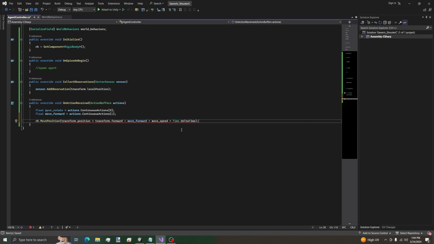I appear to be missing something. What's it mad about? Provides interface plus cannot be operated. Let me see, what am I missing? rb.MovePosition, transform.position plus transform.forward. Oops. Times moveForward, times moveSpeed, times deltaTime.